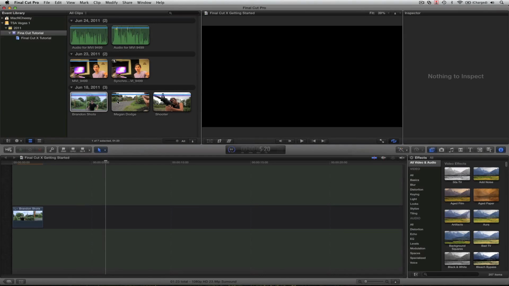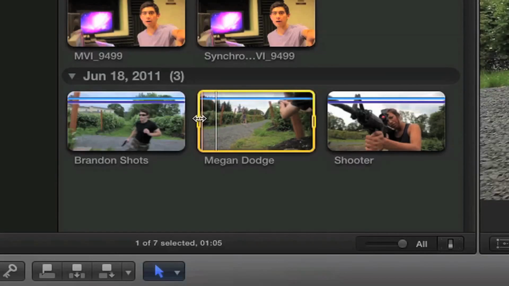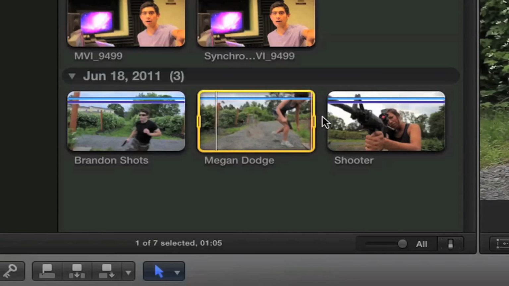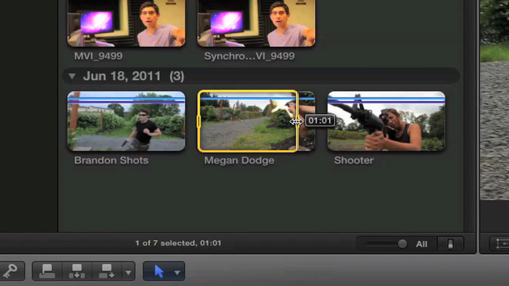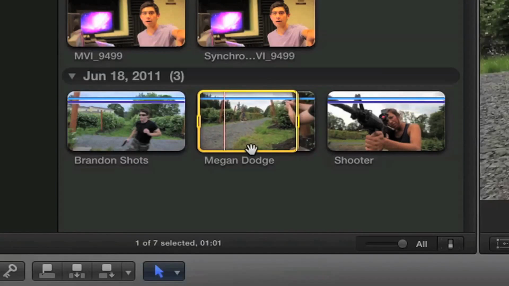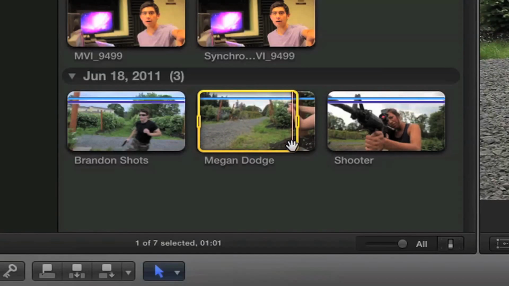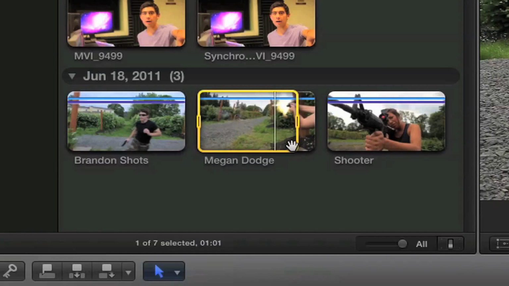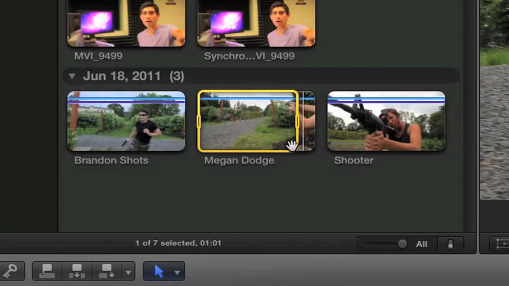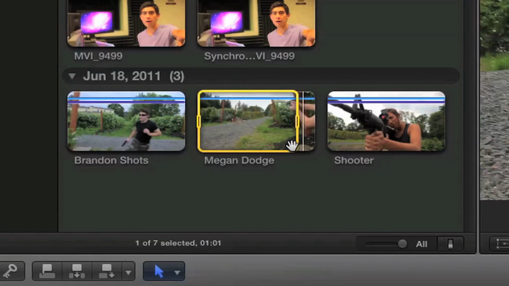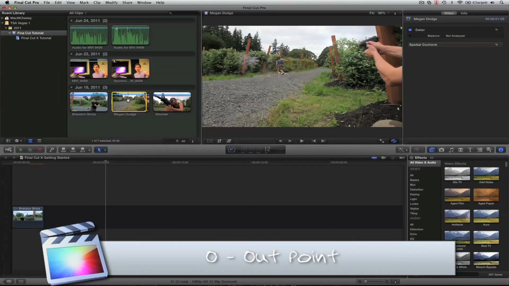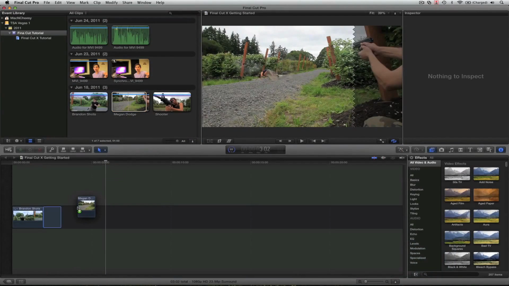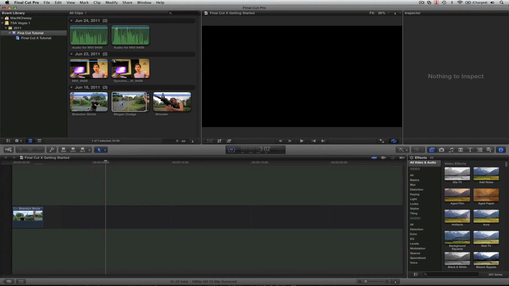Now I'm going to go to the next one and trim it down at the end. So I'm going to trim this one down by pulling the out point. The yellow box shows us what part of the clip we're going to be importing. And I could go through frame by frame with my right and left arrows. And here's my out point right here. So I'm going to hit O to move that, the out point. And I could either drag and drop this into place as well, and it'll snap behind the other clip.